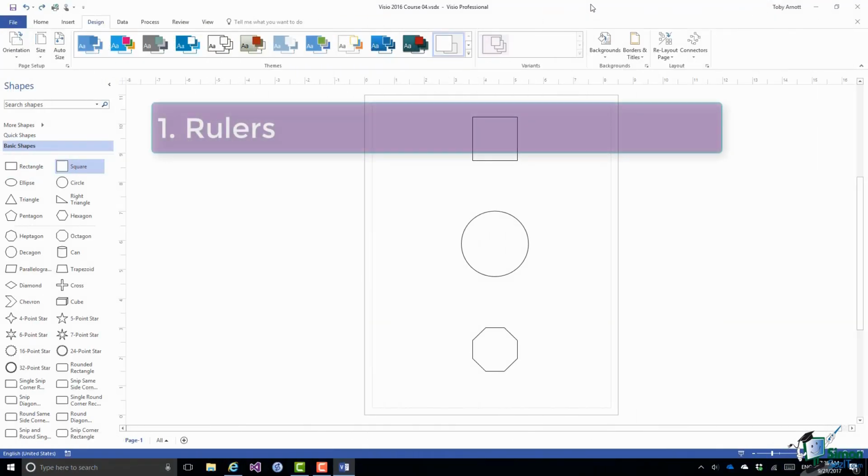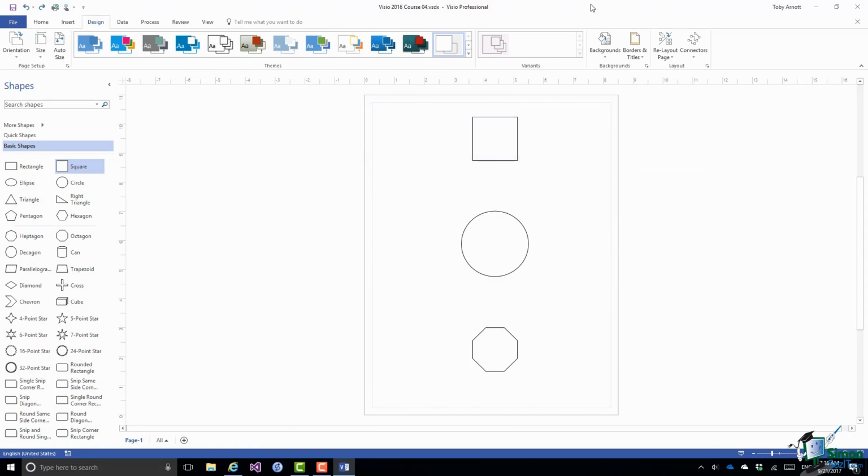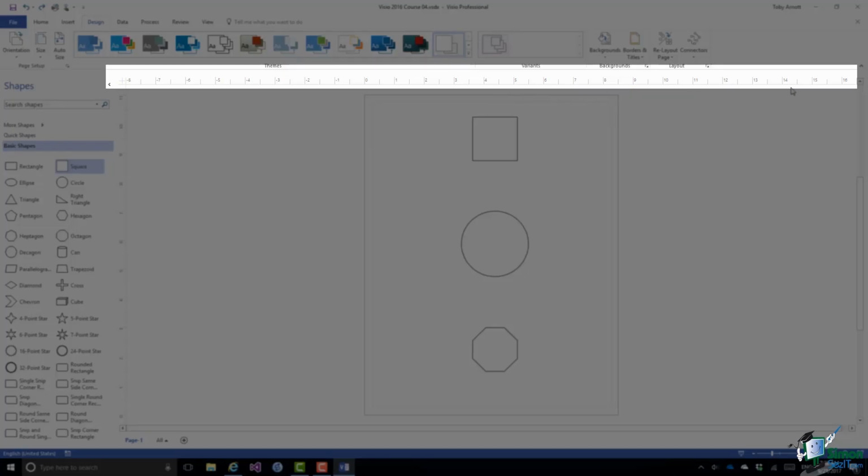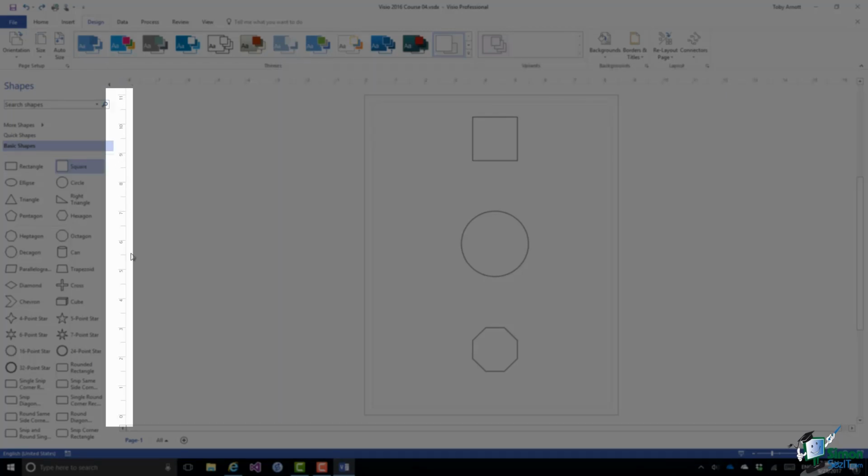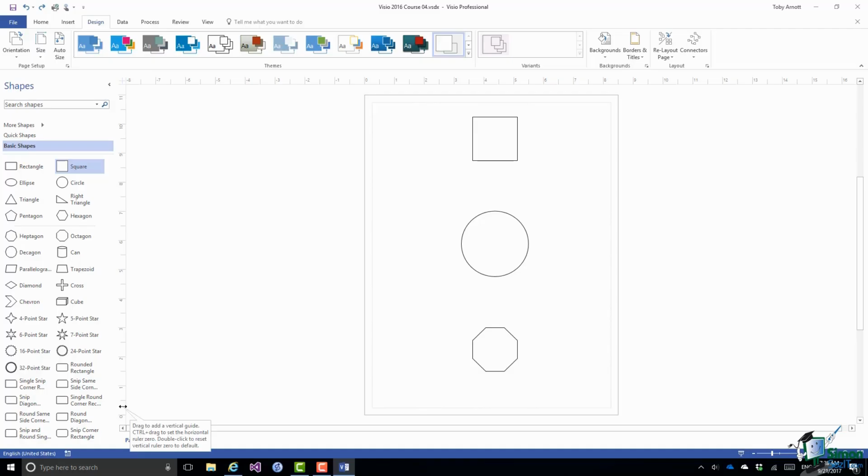Let's start by looking at rulers. And in fact, one thing you may have noticed, and it's probably the same on your installation of Visio, is that you already have rulers along the top of the drawing window and the left-hand side of the drawing window. I haven't so far used the term drawing window. I'm going to start to use it a little bit more from now on. And in order to explain the drawing window, I want to just quickly go into a different theme.